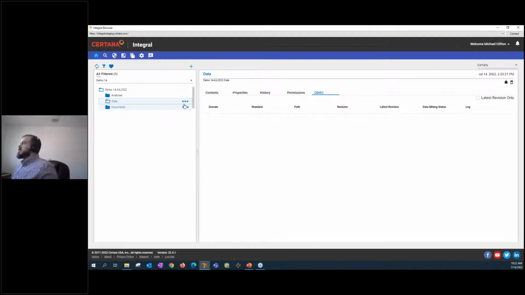As you can see here, this folder is set up for analyses, data, and documents. Data is typically where you would put your source data. Analyses is where you'll run the save points, the analysis itself. And then documents can be for templates, protocols, statistical analysis plans. But you can set these up however you want.